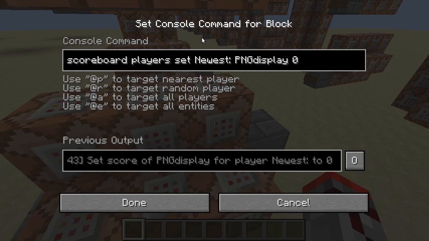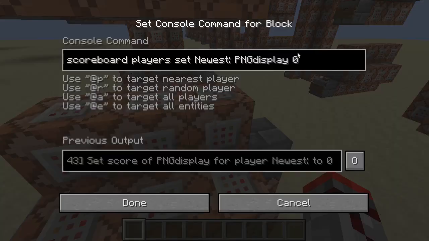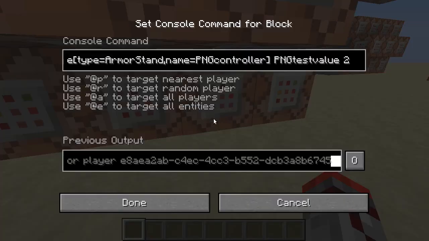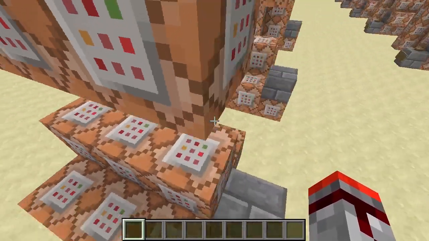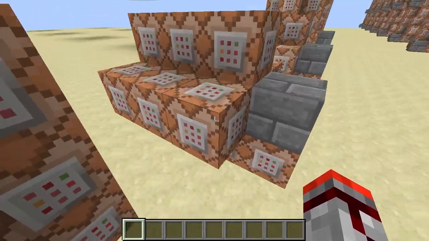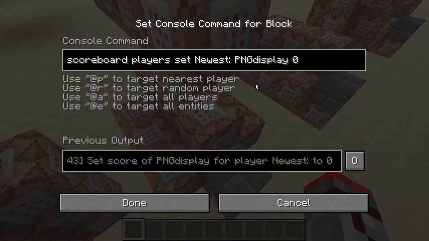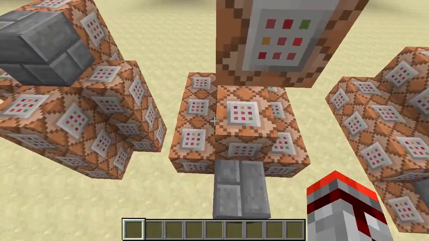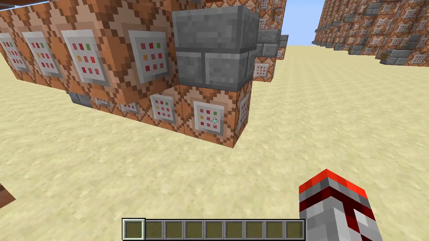Then over here we're just setting the standard scores for the two imaginary entities which store the newest and the amount of primes which have been generated. Then over here we set the display for the display objective. And I think that's about it for this section. Oh yeah, of course we also start with test value at 2.